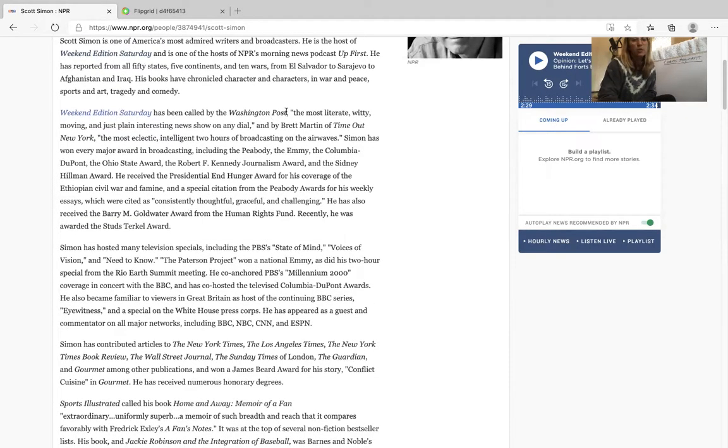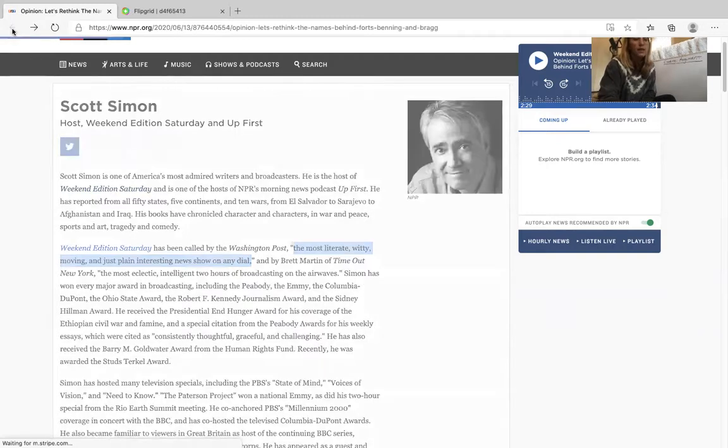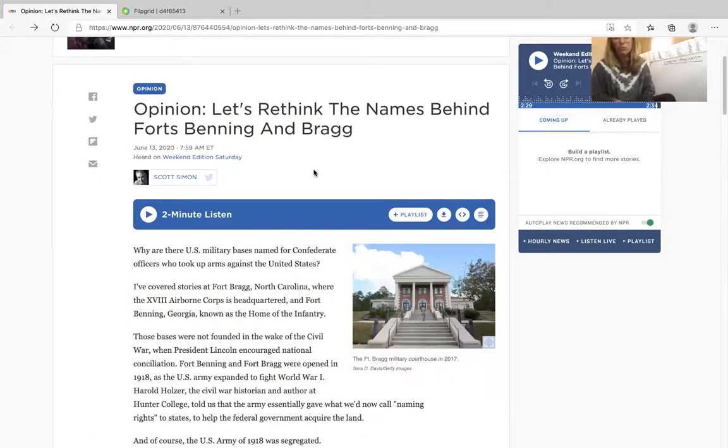One guy, a journalist for The Post, calls Scott Simon the most literate, witty, moving, and just plain interesting news show on any dial. Sorry, not Simon, but his program, Weekend Edition, which comes on Saturdays. So Scott Simon does each week what I call these little 2-minute arguments. They're really quick, and because they have to be so quick, you have to take that into consideration as you're analyzing those arguments. But it's great to use to do a quick analysis of an argument.